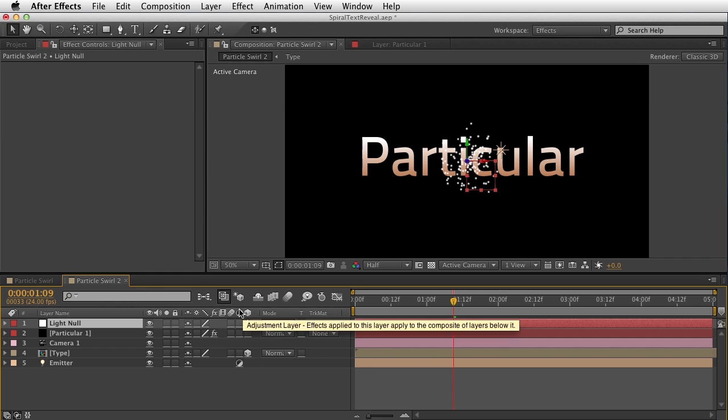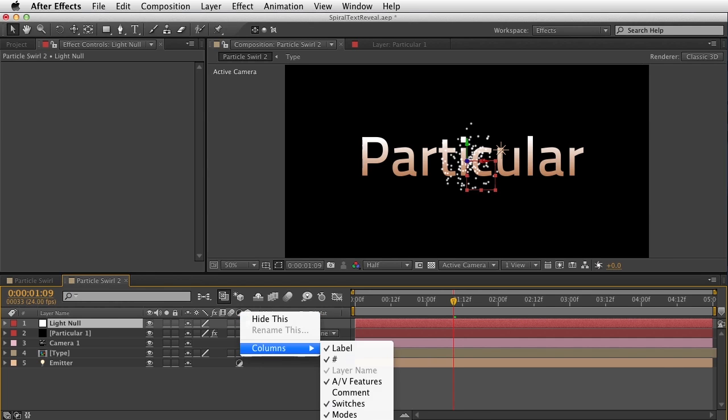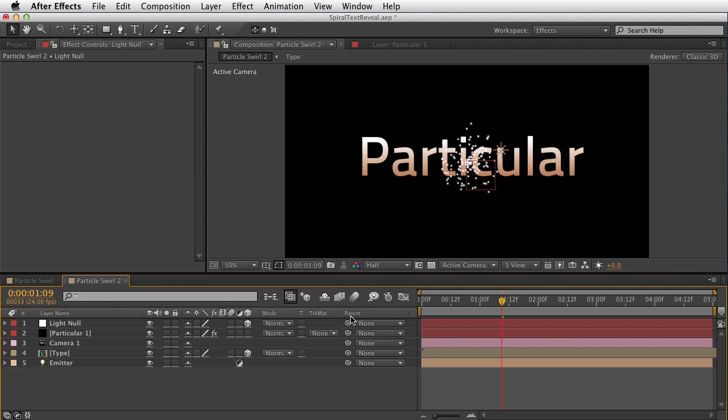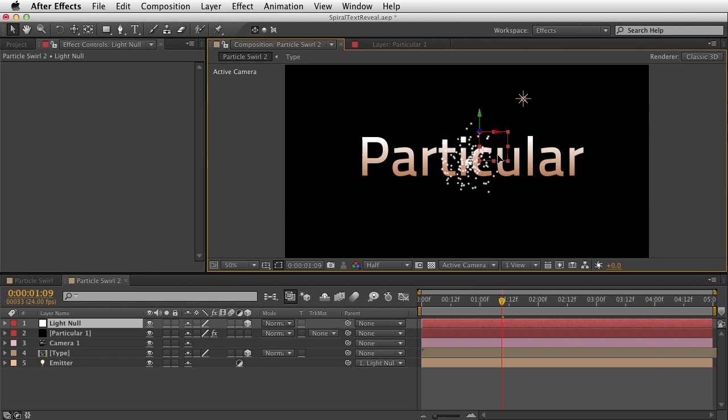I'm not seeing my parenting columns here, so I can just right click up in the header, go to Columns, and select Parent towards the bottom. So down here in the parenting column, I can select this little pick whip and target the light null. Now as I move the null, the light will move along with it.